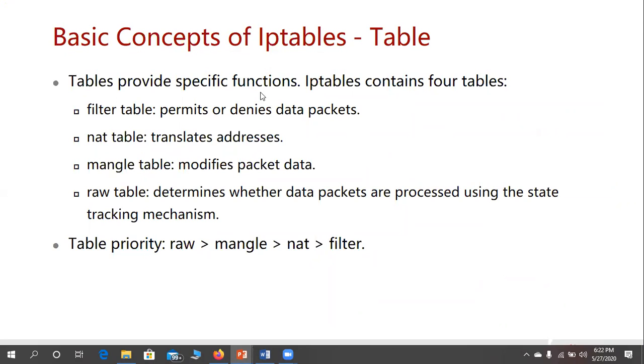The table provides specific functions. IP tables contains four tables. It has the filter table, which permits or denies data packets. Then it has the NAT table, which translates addresses. We're going to look at NAT later on. Then the mangle table, which modifies packet data, and the raw table, which determines whether data packets are processed using the state tracking mechanism.